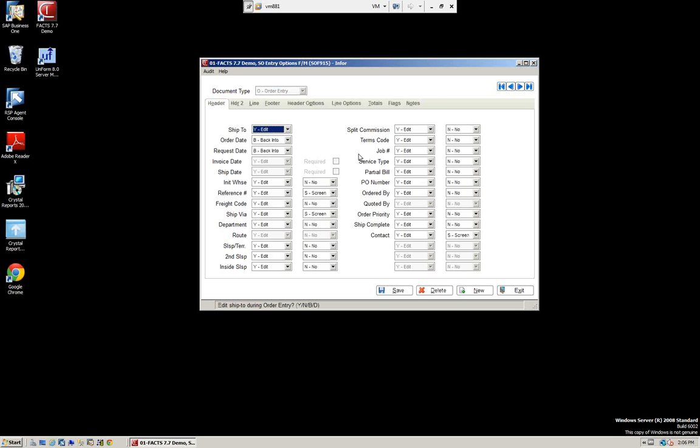And here we have some information. So on our header screen, we have some various fields here and some options we can choose. We can set to edit. This means that when we tab through or enter through, our cursor will go into the field. We can edit or change the information. We can set a field to skip.